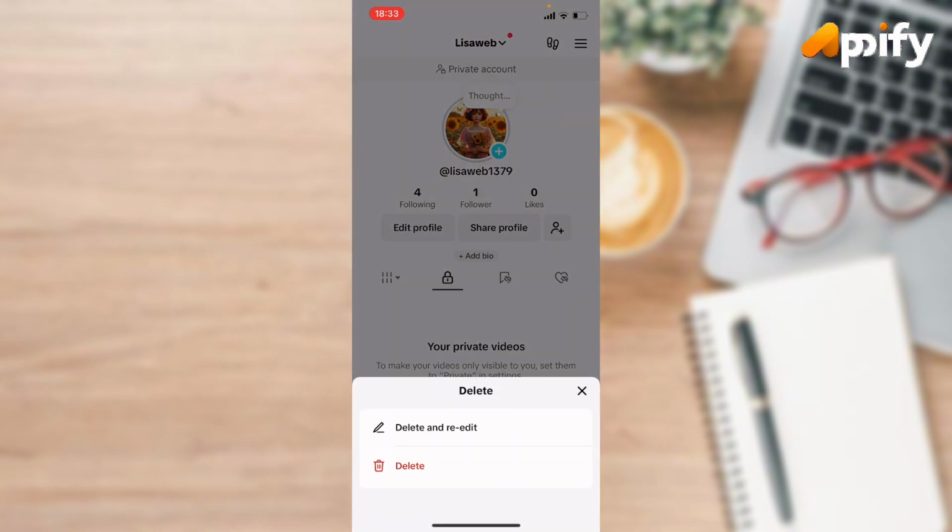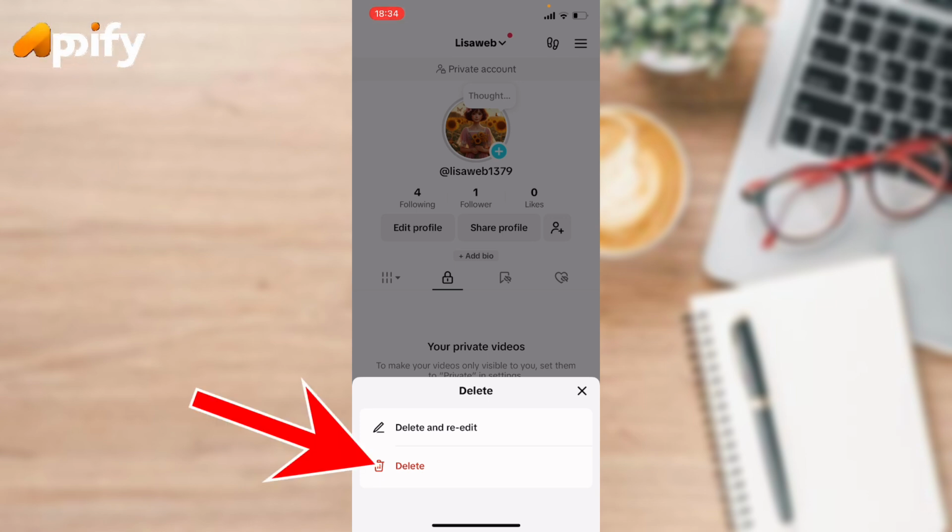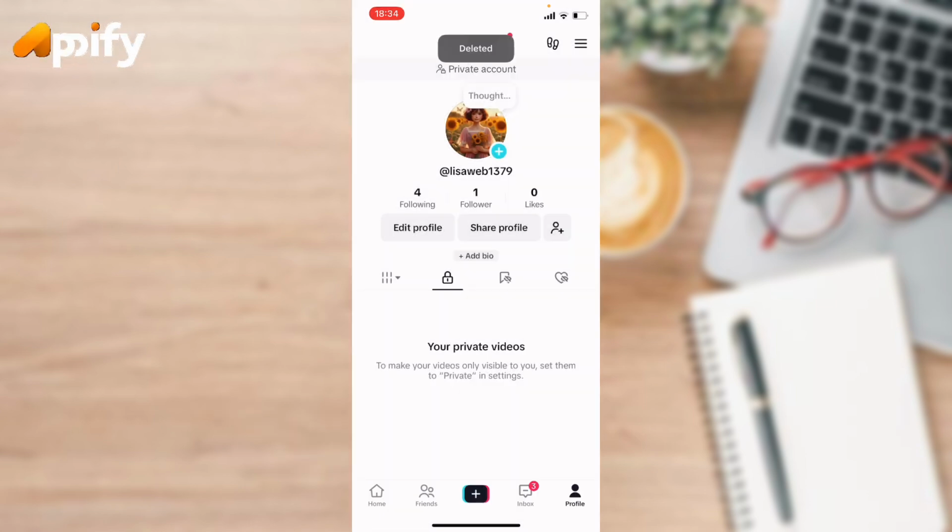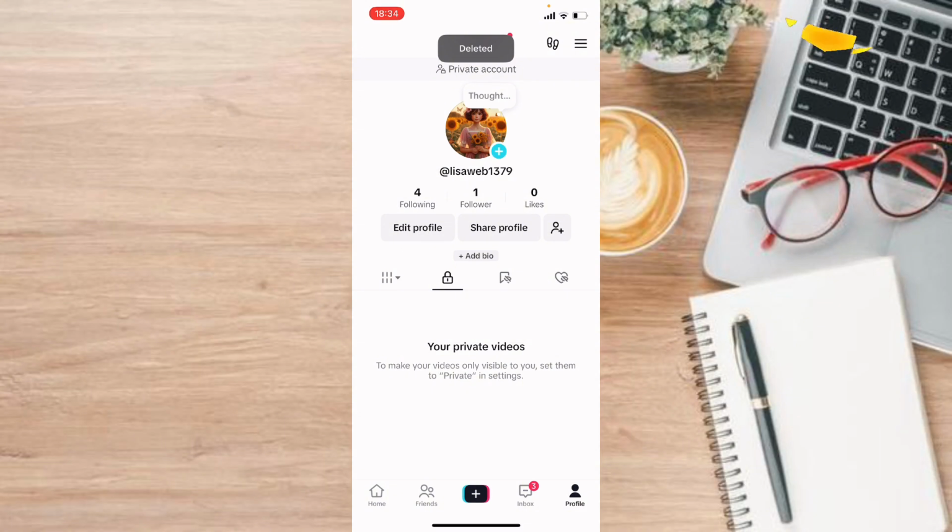Now it will give you two options, delete and re-edit. You can re-edit and upload it, or you can delete it. Let me tap on delete. So now you can see that you have successfully deleted your story. So this is how you can delete the story on TikTok.